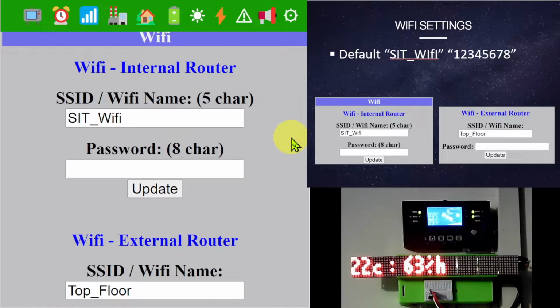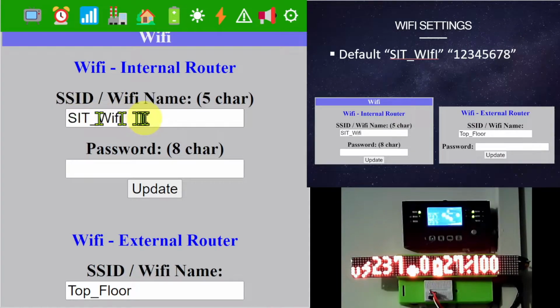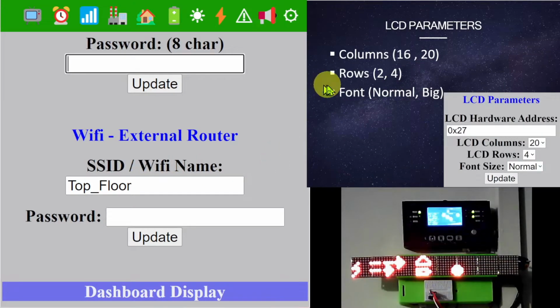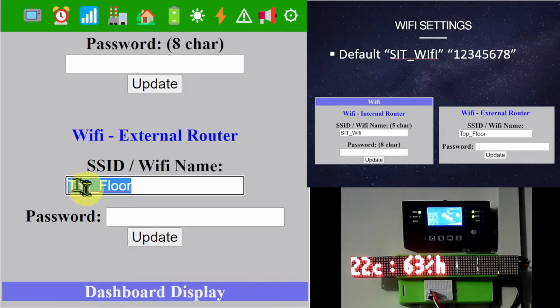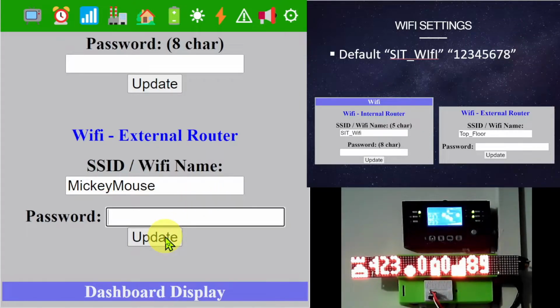First section is about Wi-Fi settings. Default is internal, or SIT as Wi-Fi. Password is 1 2 3 4 5 6 7 8. You can change the default Wi-Fi name and password. Minimum characters are 8 and 5 respectively. Just press update to save changes and reboot. For external router, update Wi-Fi SSID with your network name and password, and restart the SIT device. Like if it's Mickey Mouse, just type it. After restarting you will connect to the home router. This is simple, I hope.